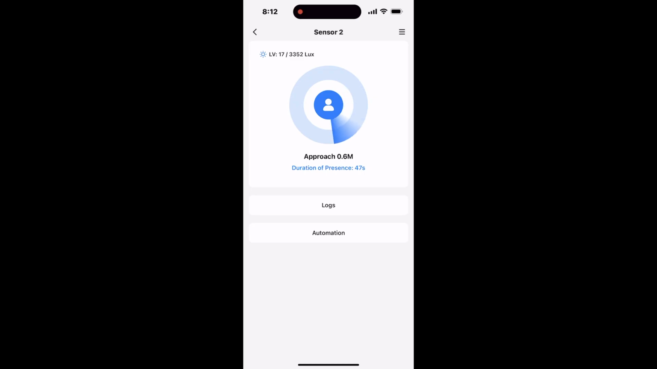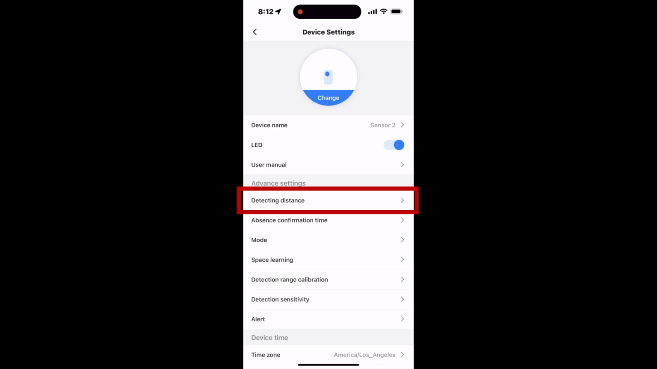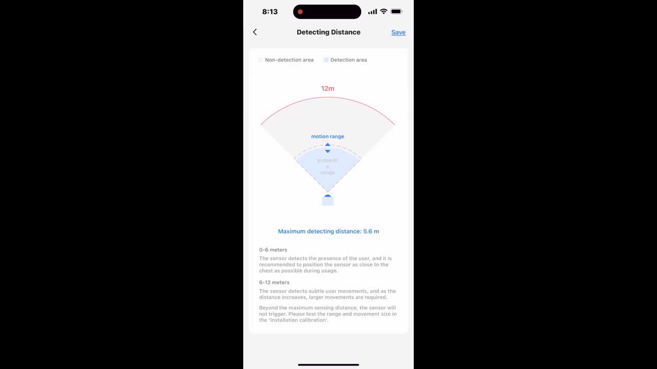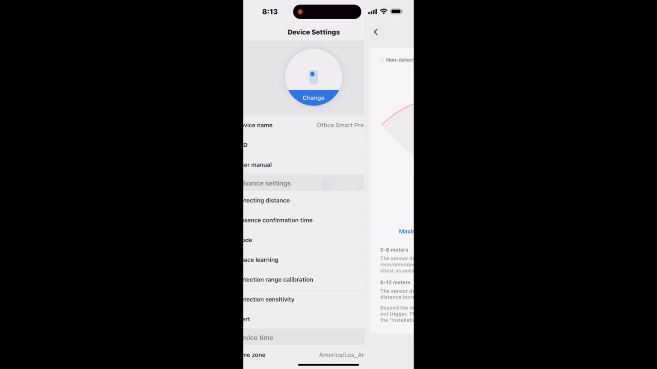If you're not happy with how it's working, select the hamburger menu up in the upper right-hand corner and select the detection distance, where you can actually change the setting to make it closer or further out by sliding the range up and down. Increase the distance if you want to catch a presence sooner, but remember that it will lose some sensitivity when you go beyond 6 meters. When you're ready, hit save and you're good to go.